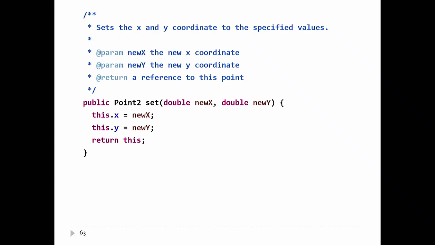Now, whatever you do, don't flip this backwards. It's very, very common to see students write new x equals this dot x and new y equals this dot y. But that doesn't make any sense. New x equals this dot x means you're going to change new x to be equal to the x coordinate of this point, which is exactly the opposite of what you want to do.